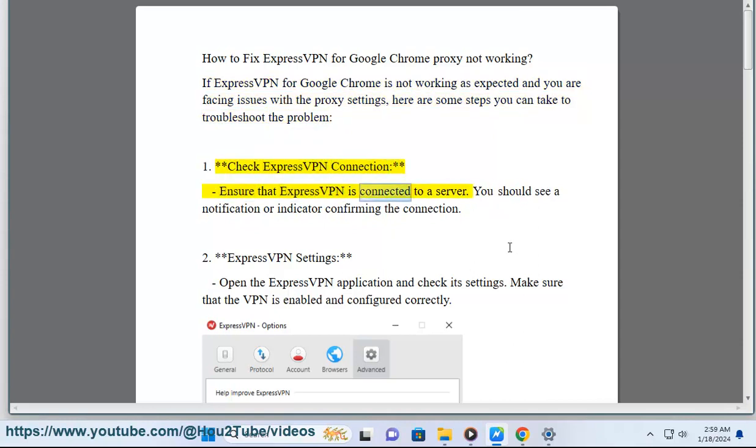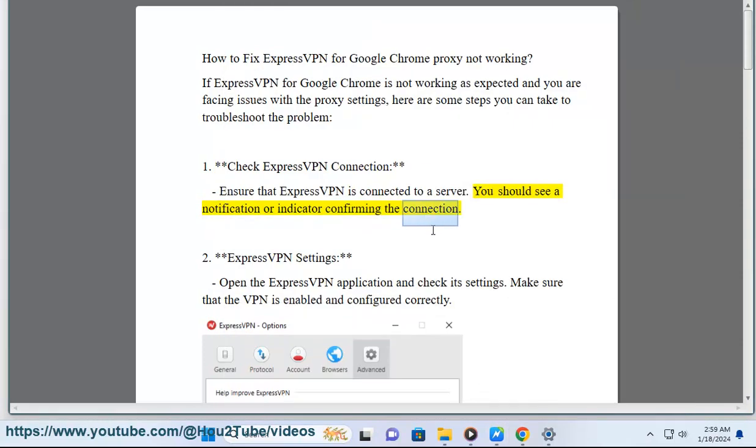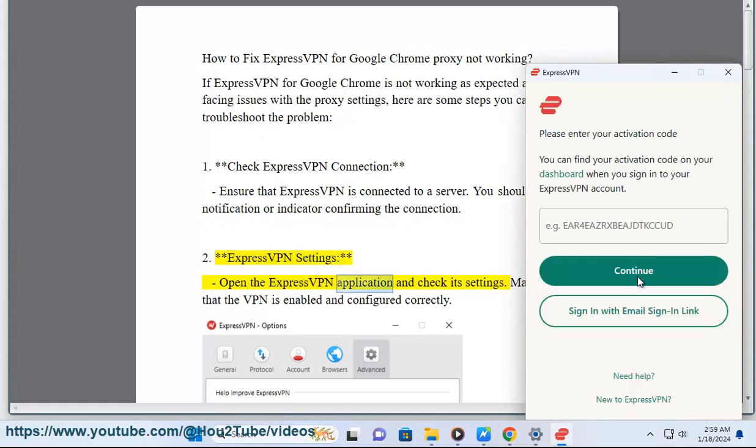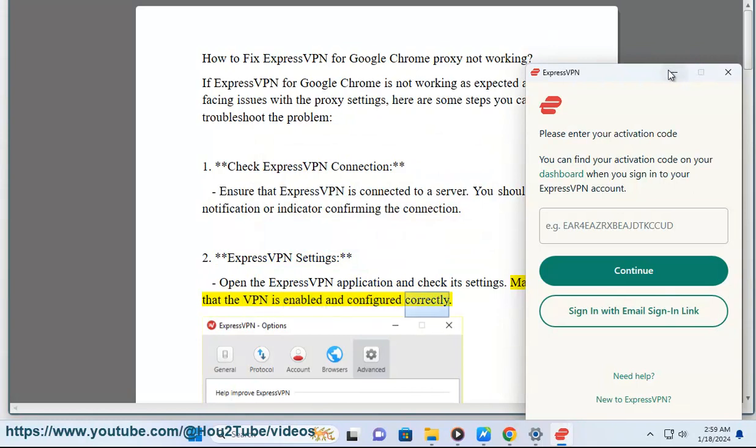Ensure that ExpressVPN is connected to a server. You should see a notification or indicator confirming the connection. 2. ExpressVPN settings. Open the ExpressVPN application and check its settings. Make sure that the VPN is enabled and configured correctly.